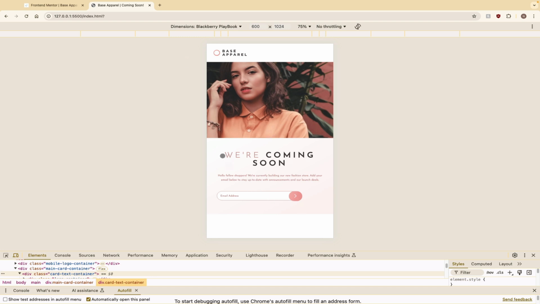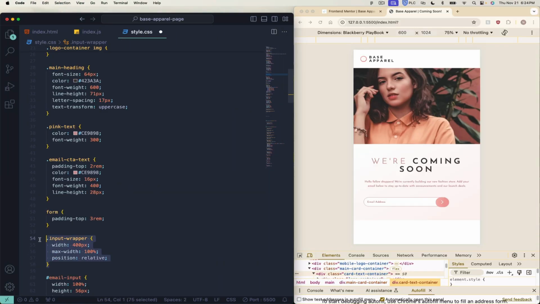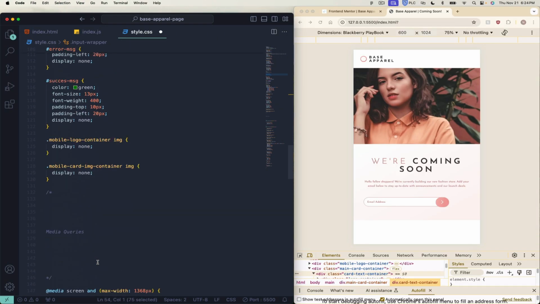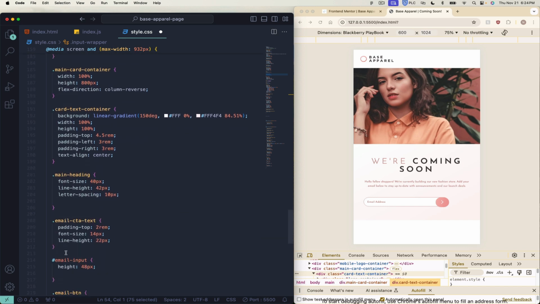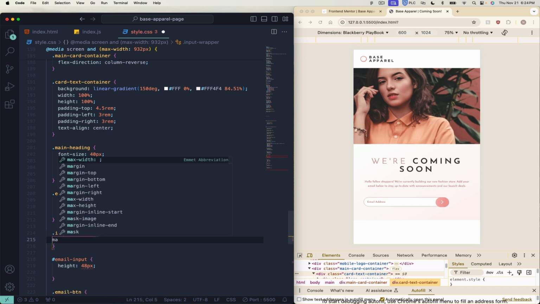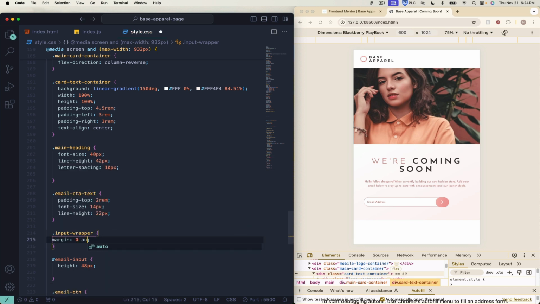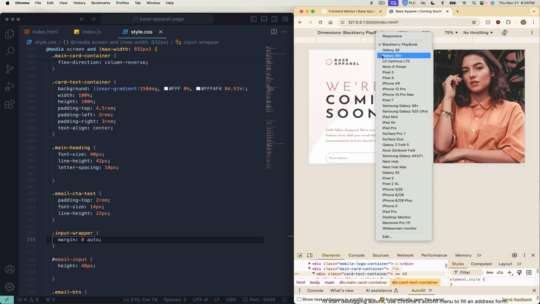You know, let's center this input. I don't think our input is centered. Input wrapper. Say margin 0 auto. There we go. So that's centered now. I thought it was centered, but I guess it wasn't. All right, let's keep going.